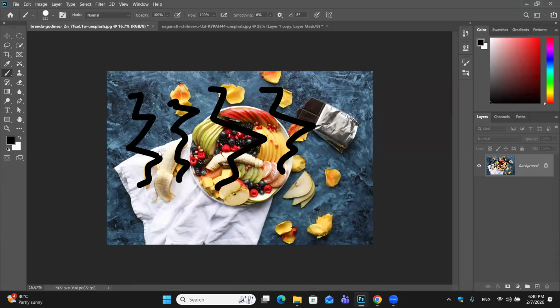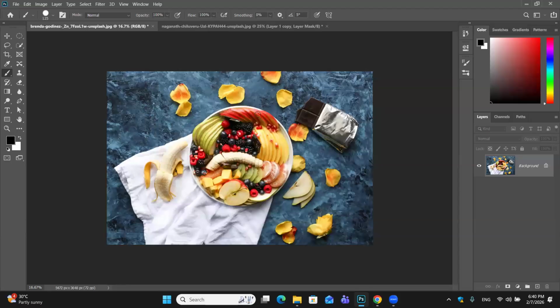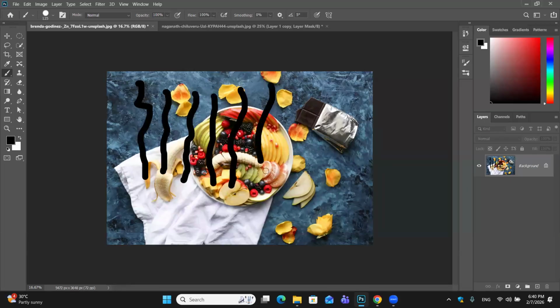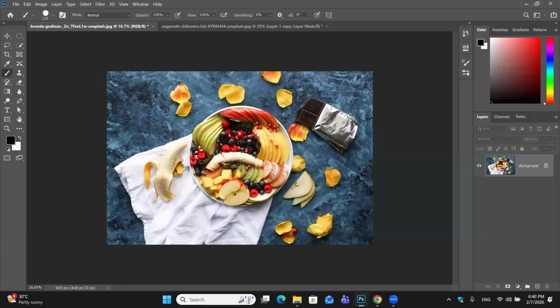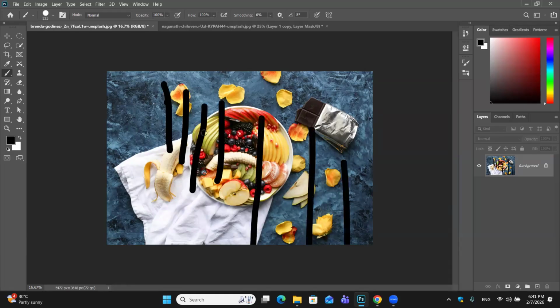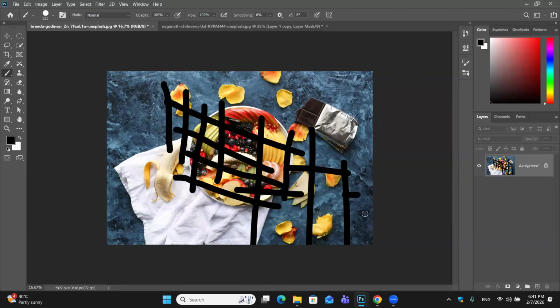Now I have painted this zigzag line with black. Control Z, Control Z, Control Z. It undoes once. Like this, I have put many lines to help you understand the purpose of the history brush tool. Sometimes we use it, sometimes we don't, but there is a tool, so I need to explain it. That's why I'm explaining. I'm just making very random things to help you understand.